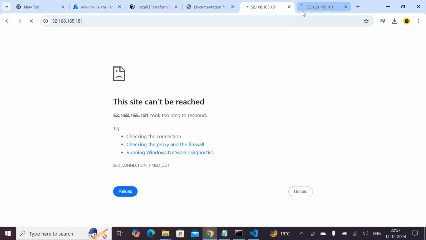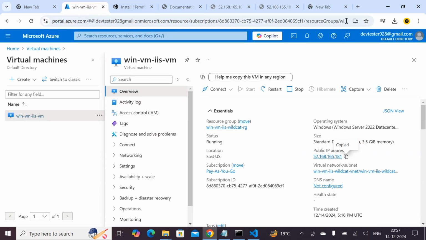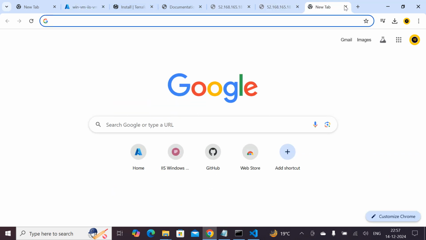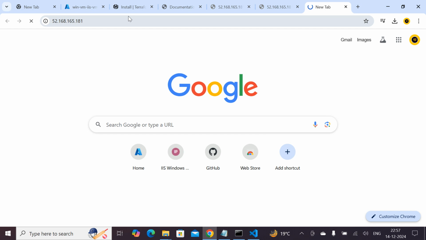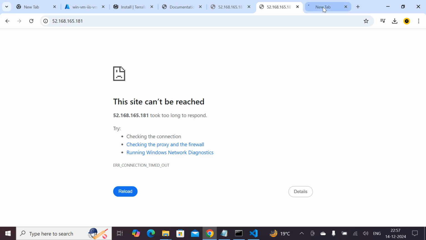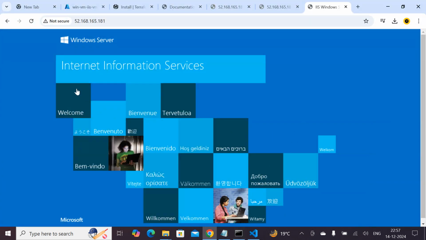In the meanwhile, we can check here by using the public IP whether it has been installed or not. So go to this, and this is the IP. Yes, this is the IP address. Just type it. Are you able to see the IIS web service page? Yes, it indicates we have successfully created the virtual machine.